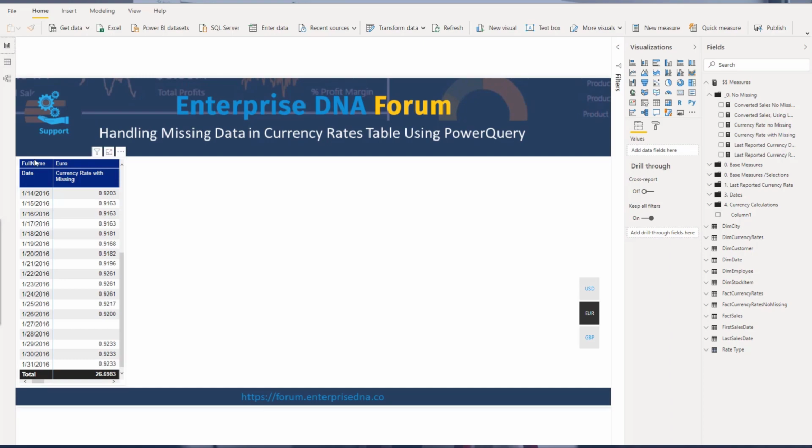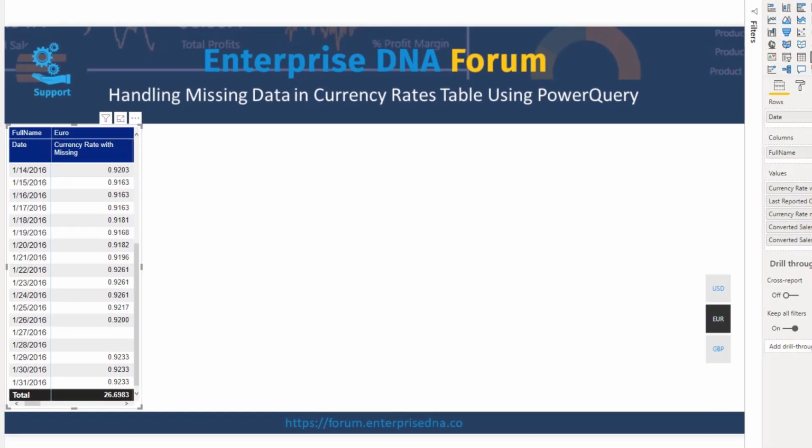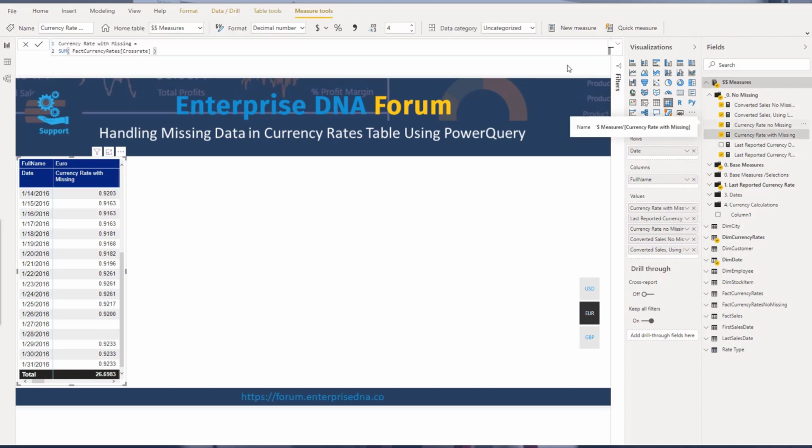So we go back to our matrix here. So just a reminder, this currency rate with missing was coming off the sum of the fact currency rates table that we did not do anything in PowerQuery with. We just took it as is and ran with it. So if we pull in currency rate of no missing, simple sum as it was before.